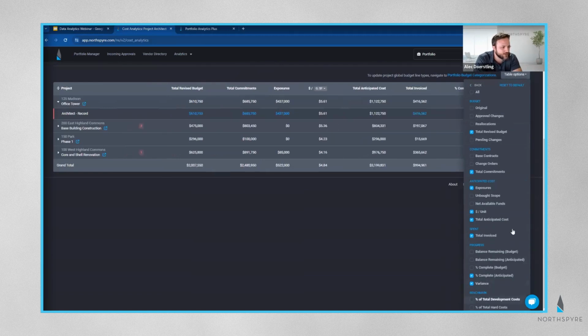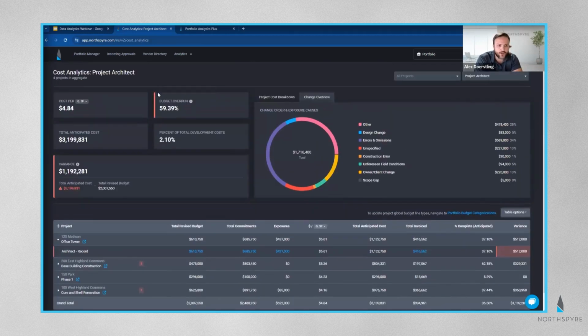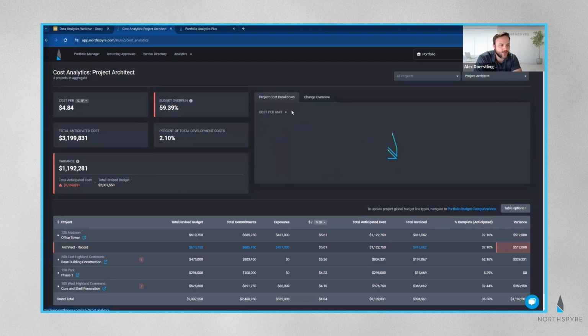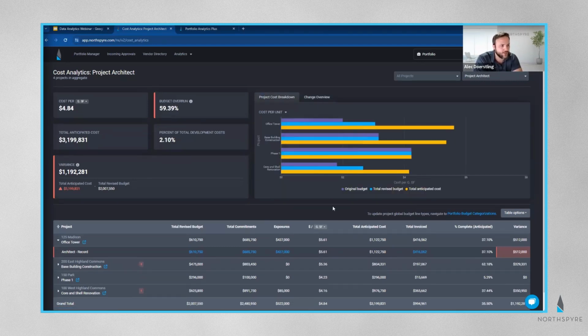So the table options, the budget overrun, percent of total development costs are all available with Portfolio Analytics Plus. The project cost breakdown and the change overview are available for everyone there. I'll let this load for a second, but you can see the difference by project, broken down by project for my original budget value, what my current revised budget is, and my total anticipated cost.